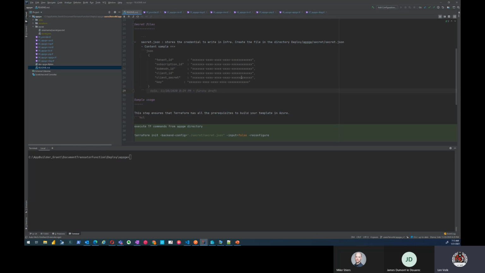Everything else is not really necessary here. The key is just to authenticate to the storage account. That's where the state file is going to be stored. And because we're deploying from my laptop, I need to have the keys.